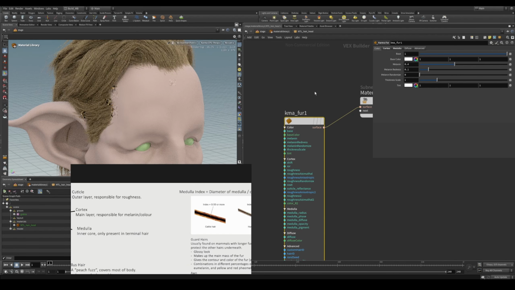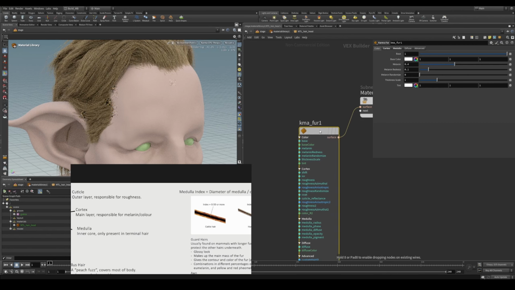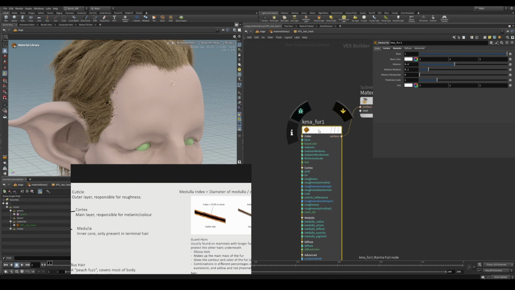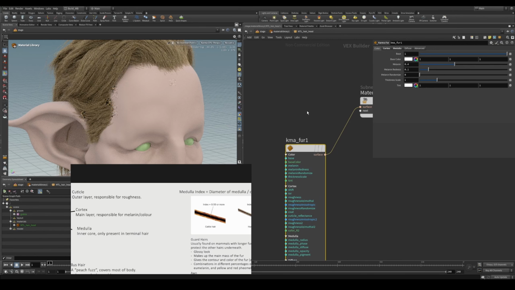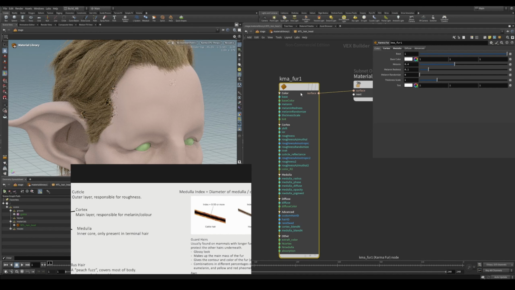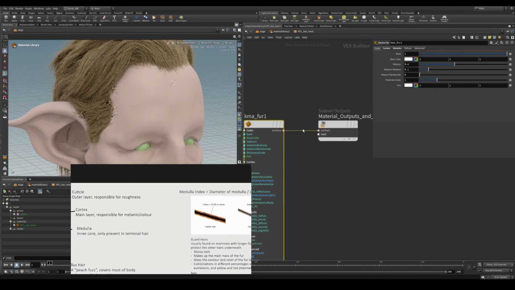So let's have a look at the fur shader. It's pretty similar to the hair shader. It's a little bit newer. You might have some more bugs with it. So if you're encountering some weird behaviors with it, it might be worth switching back to the normal Karma hair shader. But this one has a few extra bells and whistles that make it more realistic.